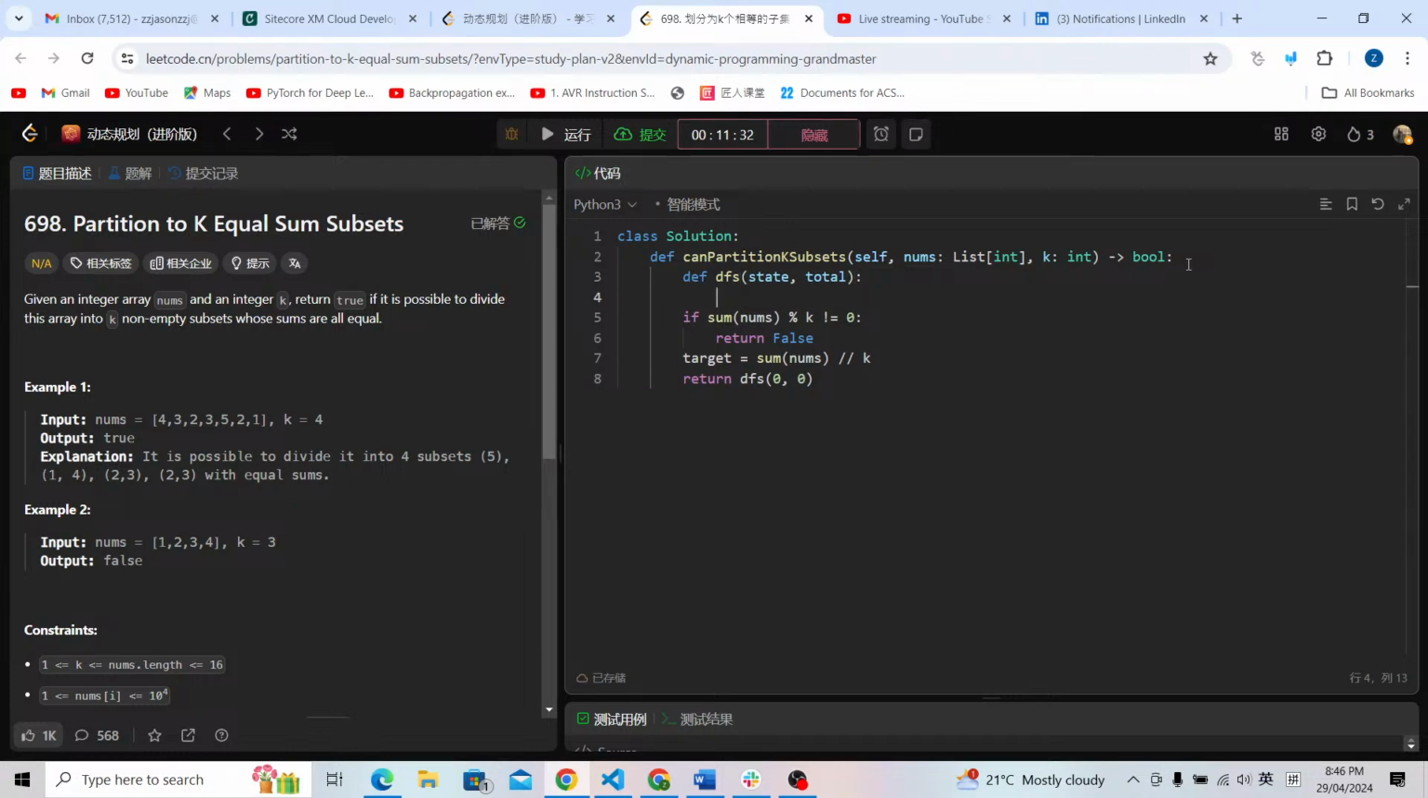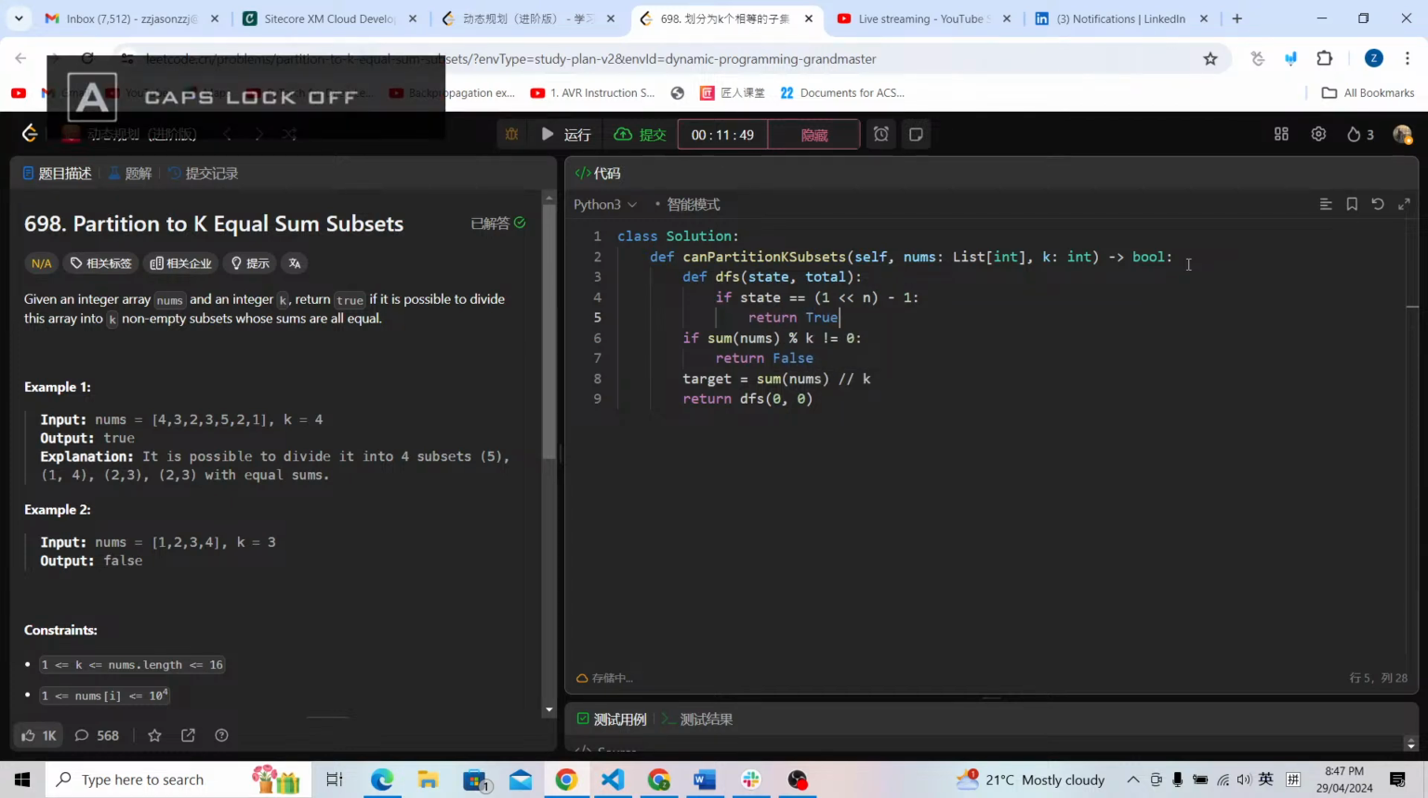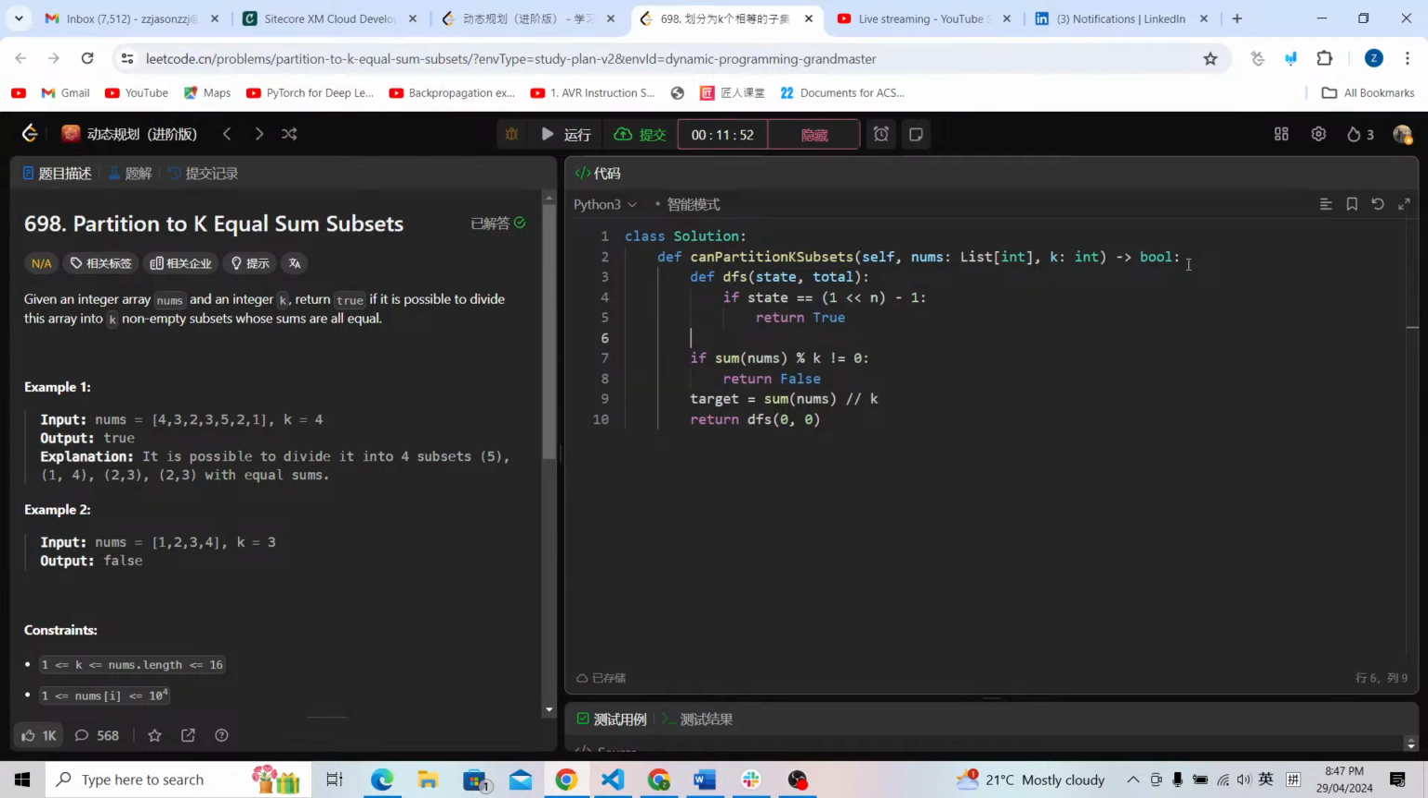So now we are going to check the state. If this state is equal to 1 left shift n minus 1, it means all the bits are set to 1, so I'm going to return true. But what is this n? This n is going to be the length of the nums.